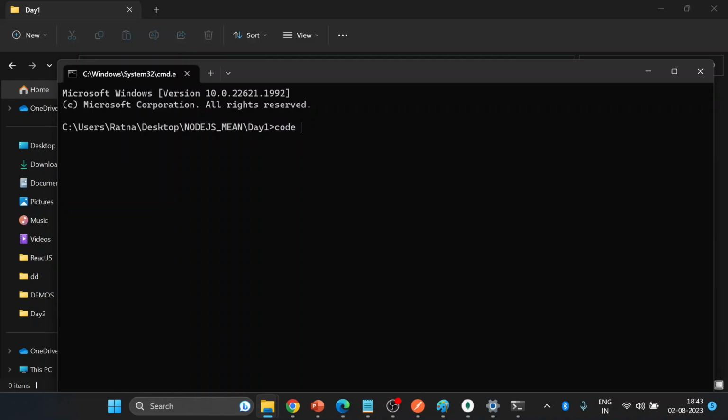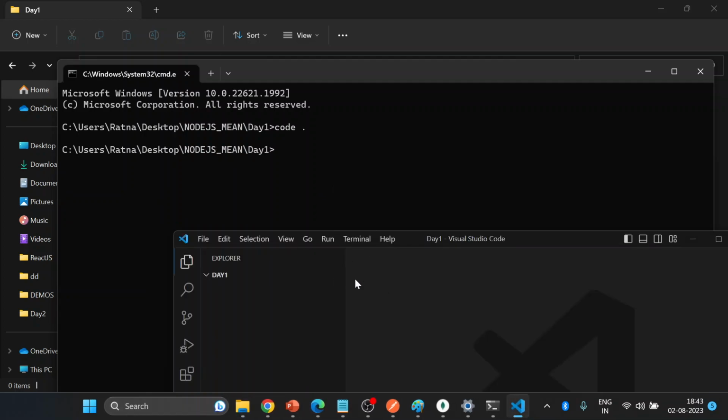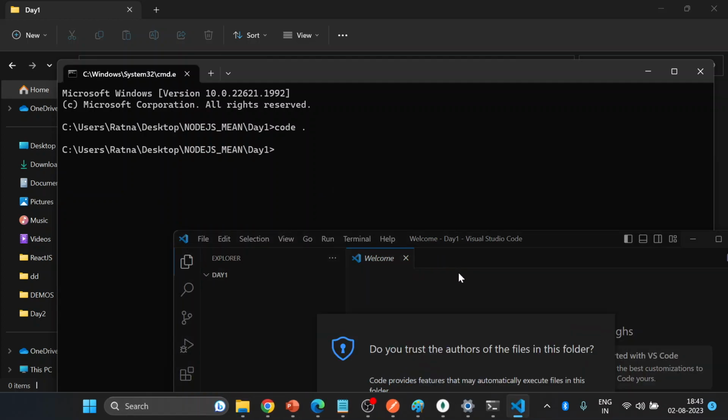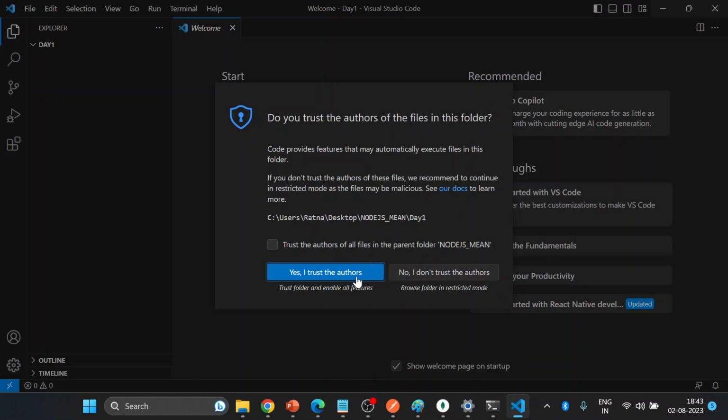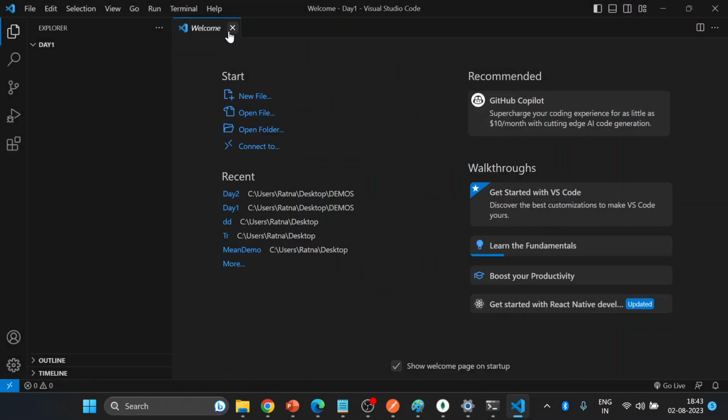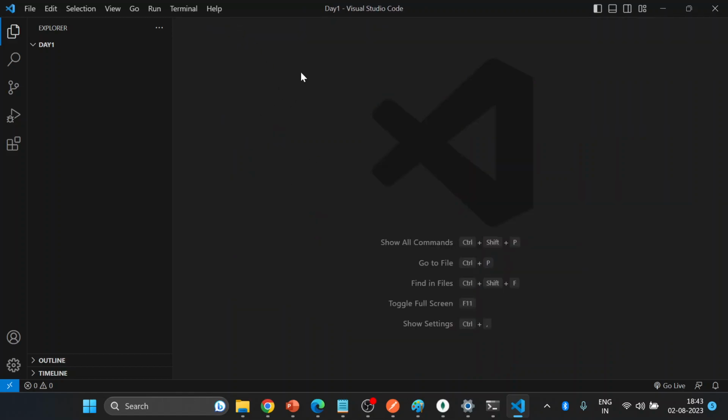Now I want this folder to be opened in VS Code, and the VS Code environment path variable, as I showed you in my computer's properties under the system environment variables, is code dot. So now this is open in VS Code. The VS Code icon is visible to us. Okay. Now expand it to a large size. Yes, I trust the author. Okay. Now close this window.